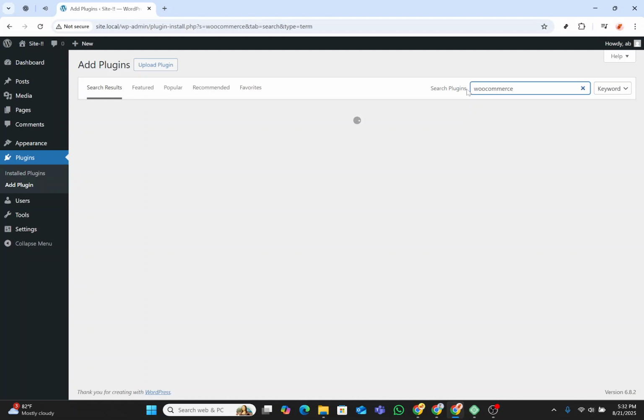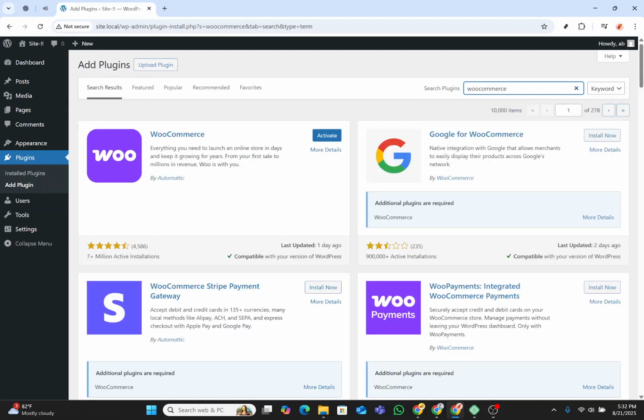Once the installation is complete, the Install Now button will change to Activate. Activating WooCommerce is an important final step because it allows the plugin to become live and operational on your site, enabling you to start configuring store settings, manage products, and set up payment gateways. Simply click Activate, and WooCommerce will be active on your site, ready for you to customize and set up as needed. Congratulations, you've successfully installed and activated WooCommerce on your WordPress site.